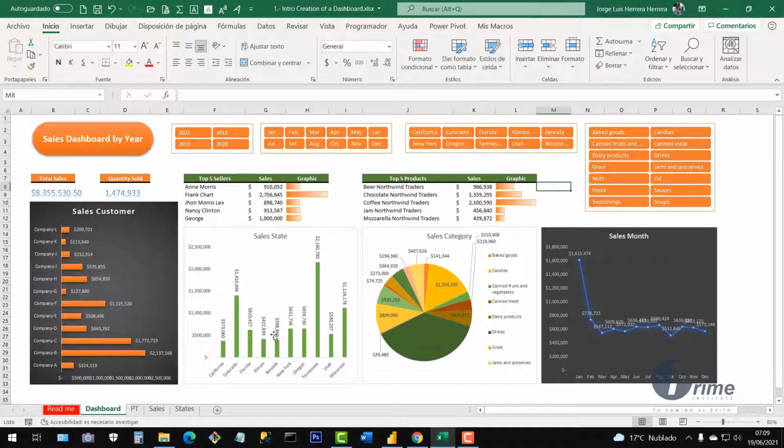So all this and much more can be made in Power BI very quickly, very simply, in a more interactive and more dynamic way for the decision-making process. So now let's get out of this dashboard, this control panel, as it is also known in Excel, and let's move to Power BI. Let's click here on the icon.